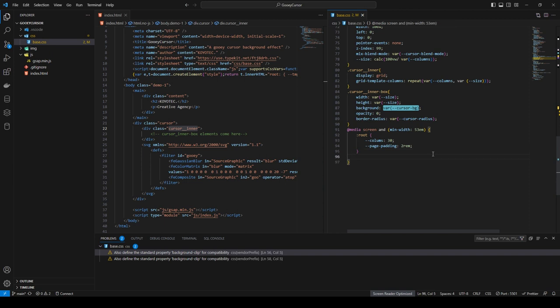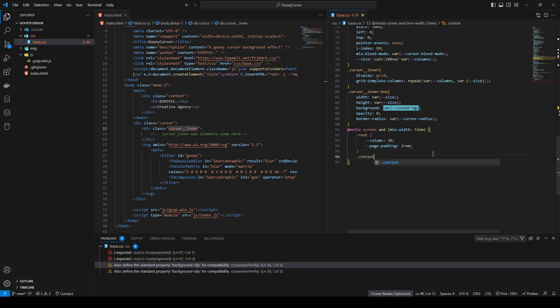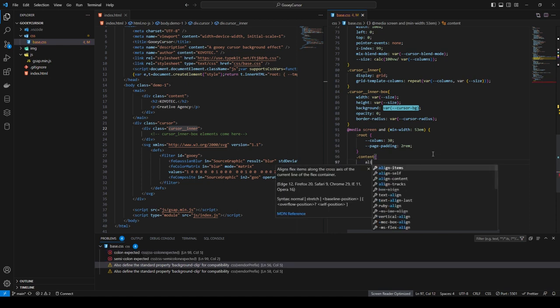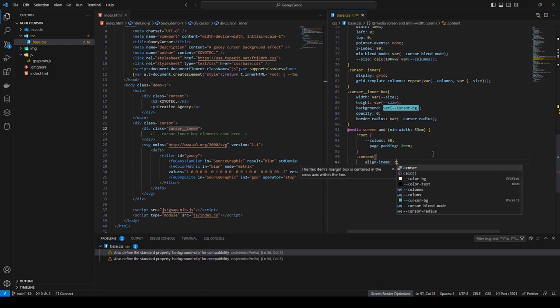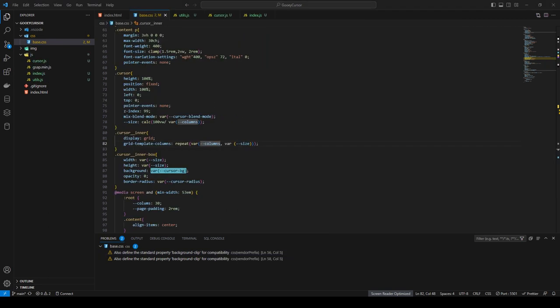So what we're gonna do also is working on the content, and we're gonna make it align items center. So I think that we have a problem right here. So I think I missed this one.